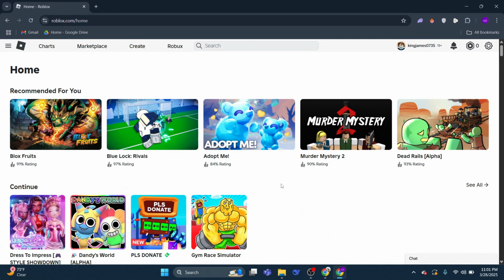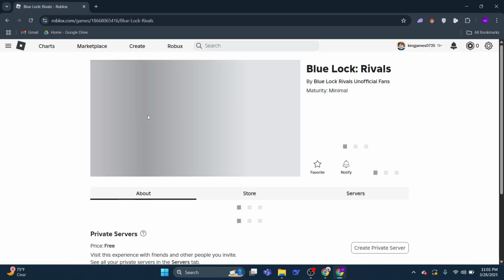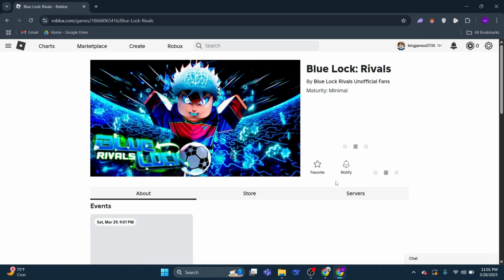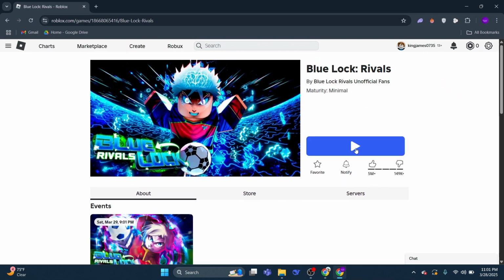First of all, just open a web browser and go to Roblox. Sign into your account, and then what you need to do is find a game you want to play. So, for example, let's say I wanted to play this one, I'd go and click on it. Then, what you need to do is click on the play button like so.